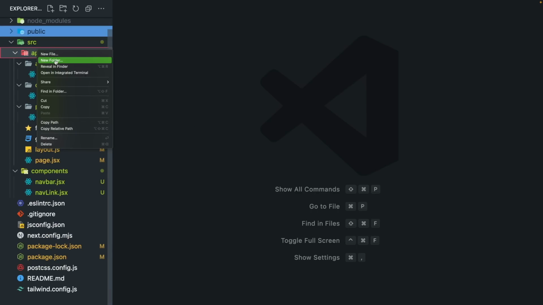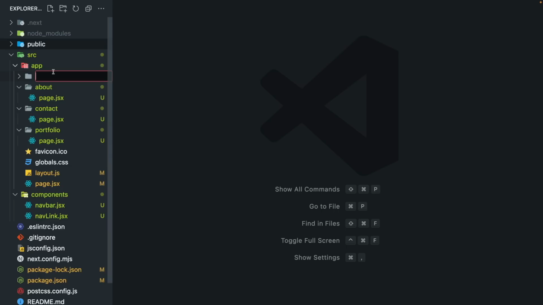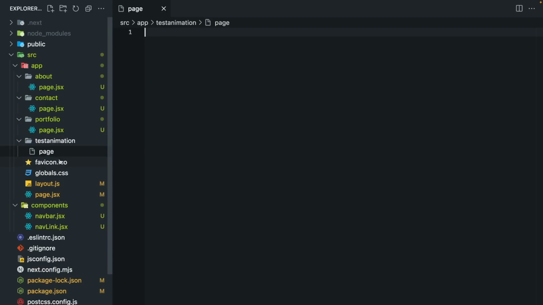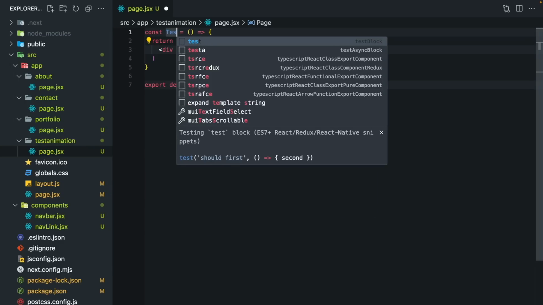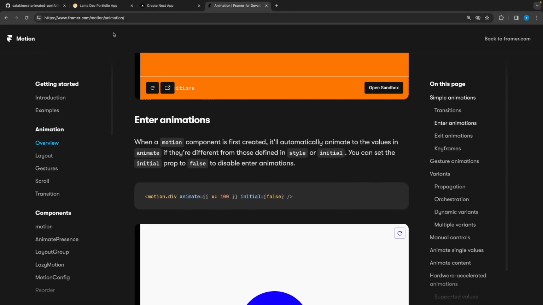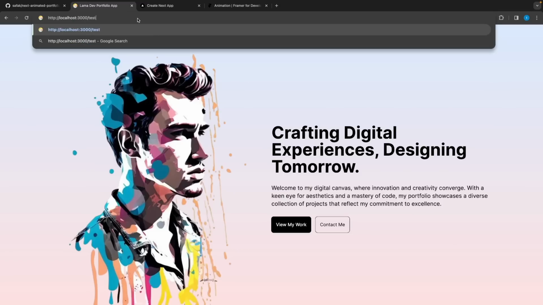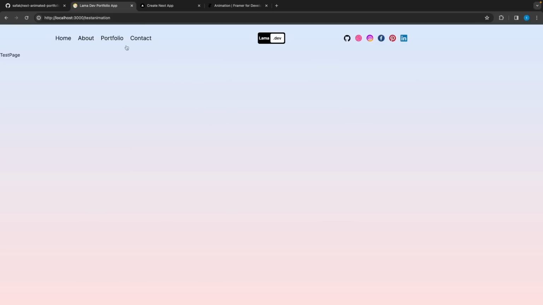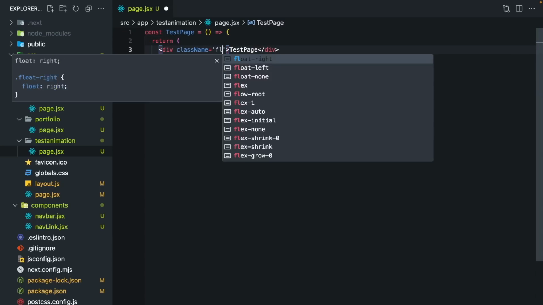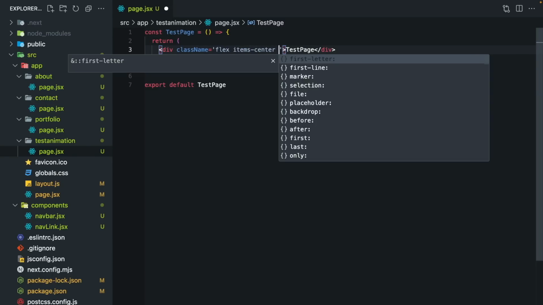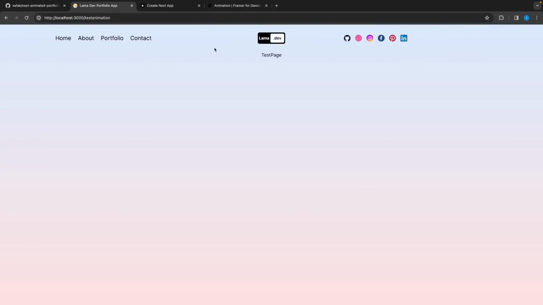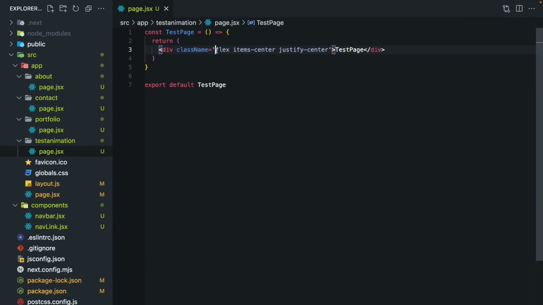And inside the app directory, I'm going to create a new folder. Let's say test animation. Let's create our page, of course JS or JSX. Test page. And let's open up here. Okay, right now let's enter everything inside our page. Flex, align center, justify center. Of course, the height should be full.